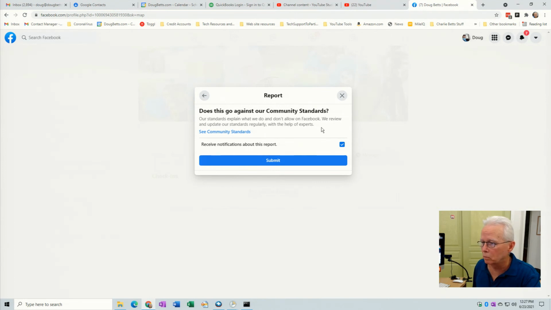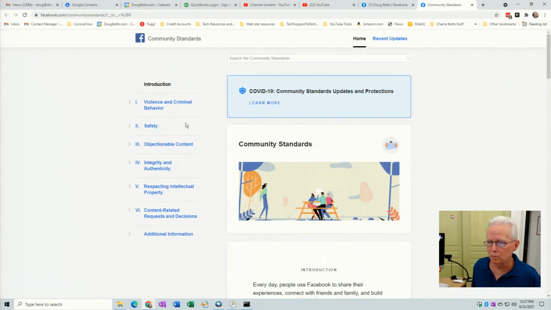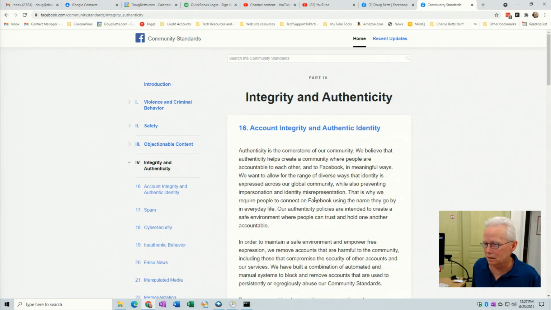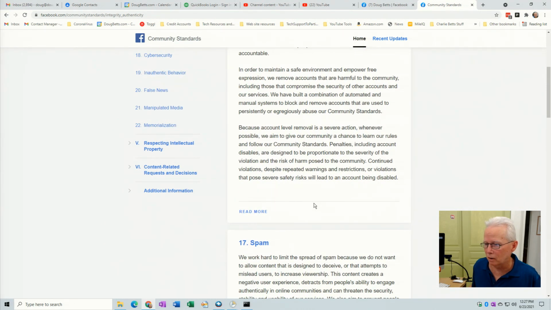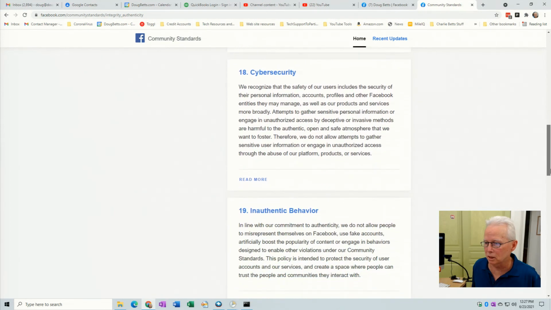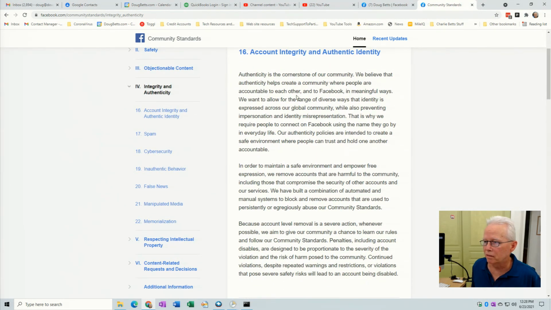Our standards explain what we do and don't allow on Facebook, and we review and update them regularly. Do we have to look at the standards to determine if this is against them? I doubt it, but I'll go ahead and click here. Community standards: violence, criminal, integrity, authenticity. That would be it, right? Authenticity, in order to maintain a safe environment. Spam, let's see. Cybersecurity, inauthentic, certainly seems to be here.